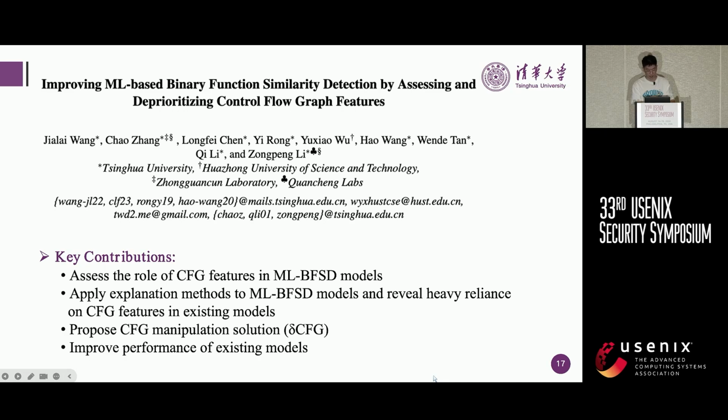So for the conclusion, in this paper, we focus on CFG features in machine learning binary function similarity detection models. We apply explanation methods and reveal the heavy reliance on CFG features in existing models. Also, we propose a new CFG manipulation solution called deltaCFG, which can make different functions' CFGs identical or different. After that, we improve the performance of our dataset, and that is what our paper presents.